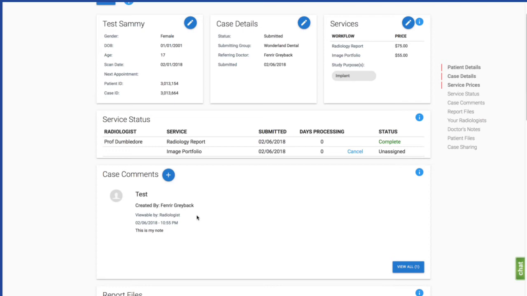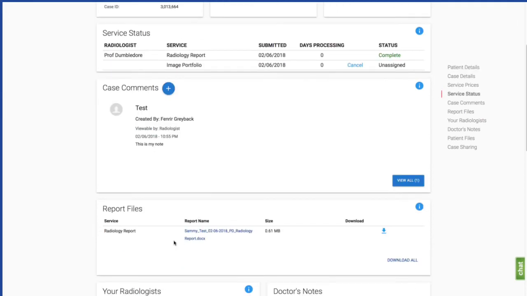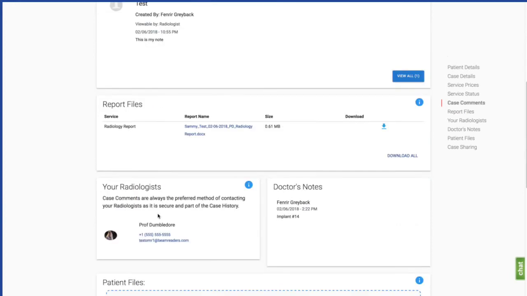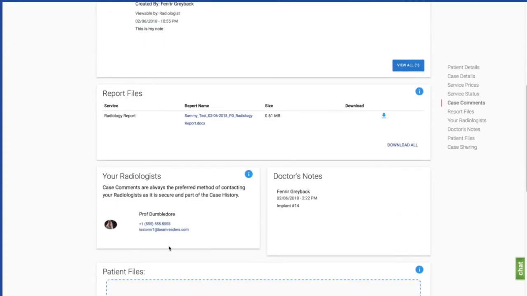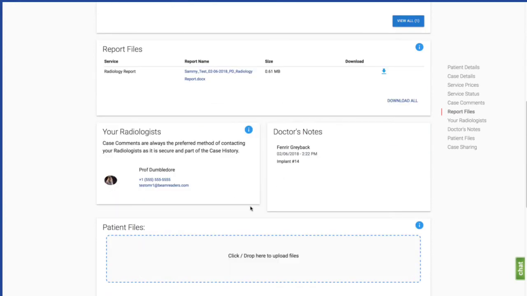So it's all secure, and you can have confidence in that workflow process. You'll see under report files, these are the BeamReaders deliverables. So we see that we can download Sammy's report. That will open up, and you'll be able to view the radiologist report. We provide contact information for your radiologists, initial notes submitted.